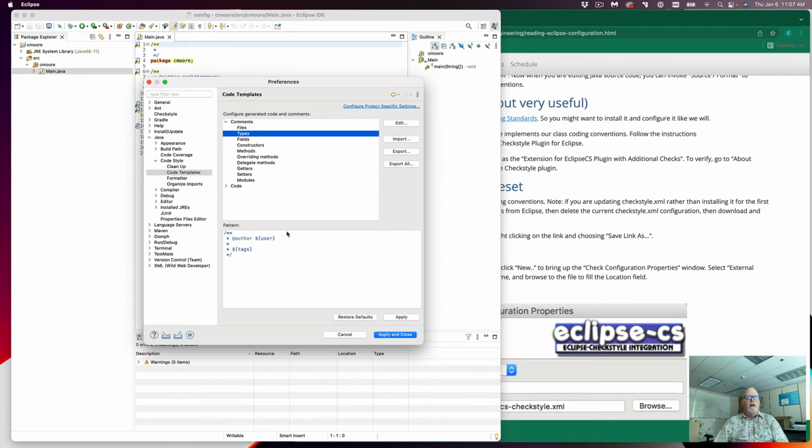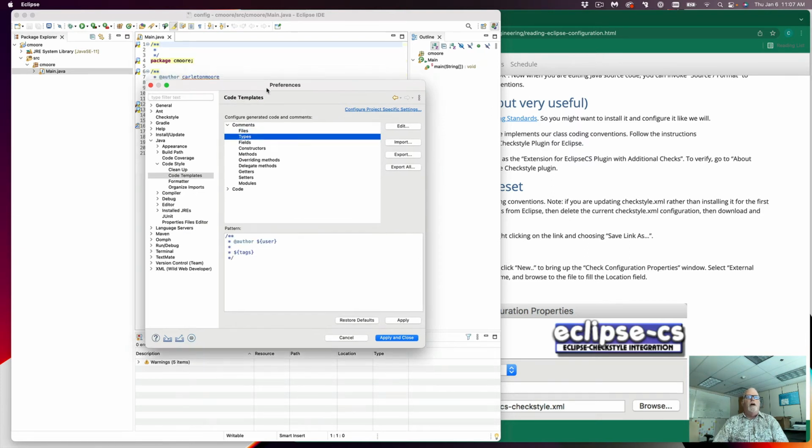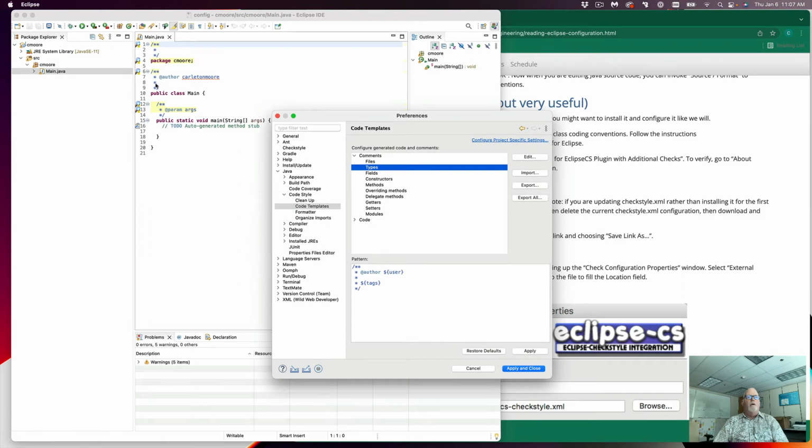Types are for our classes, and that's where we've got this comment, and it says author, and it's user, so it's using the username of the person logged in to the computer. Well, that's not very good. I would much rather have it have my name, so I want to edit it.